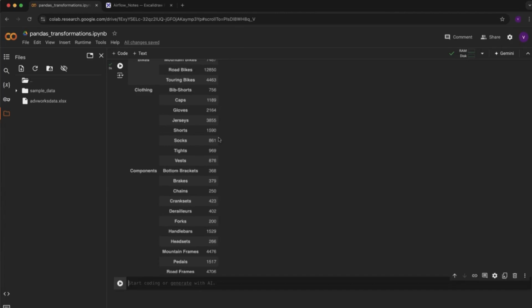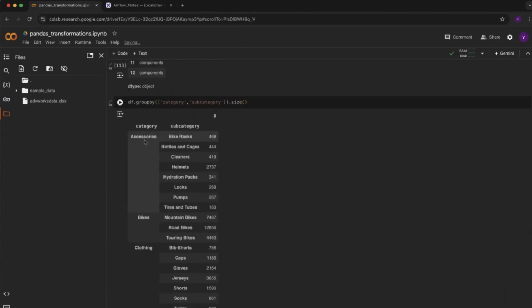So by group by, category wise, how many bike racks subcategory counts. So like this, you can do group by columns also. If you don't want any column, if you want to delete, you can also delete by dropping.